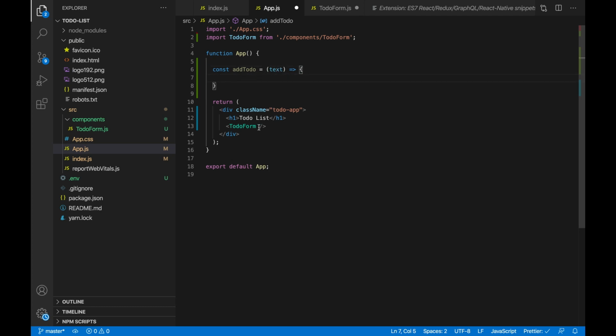But before we do that, I just want to pass it into the, so we can pass in props to components. So this ToDoForm is our component, and you can pass in props, so it could be like a variable or a function or whatever you want. So I'm just going to pass it in as addTodo. So this is just like passing in variables to a function, kind of. So we're passing in props, so addTodo.